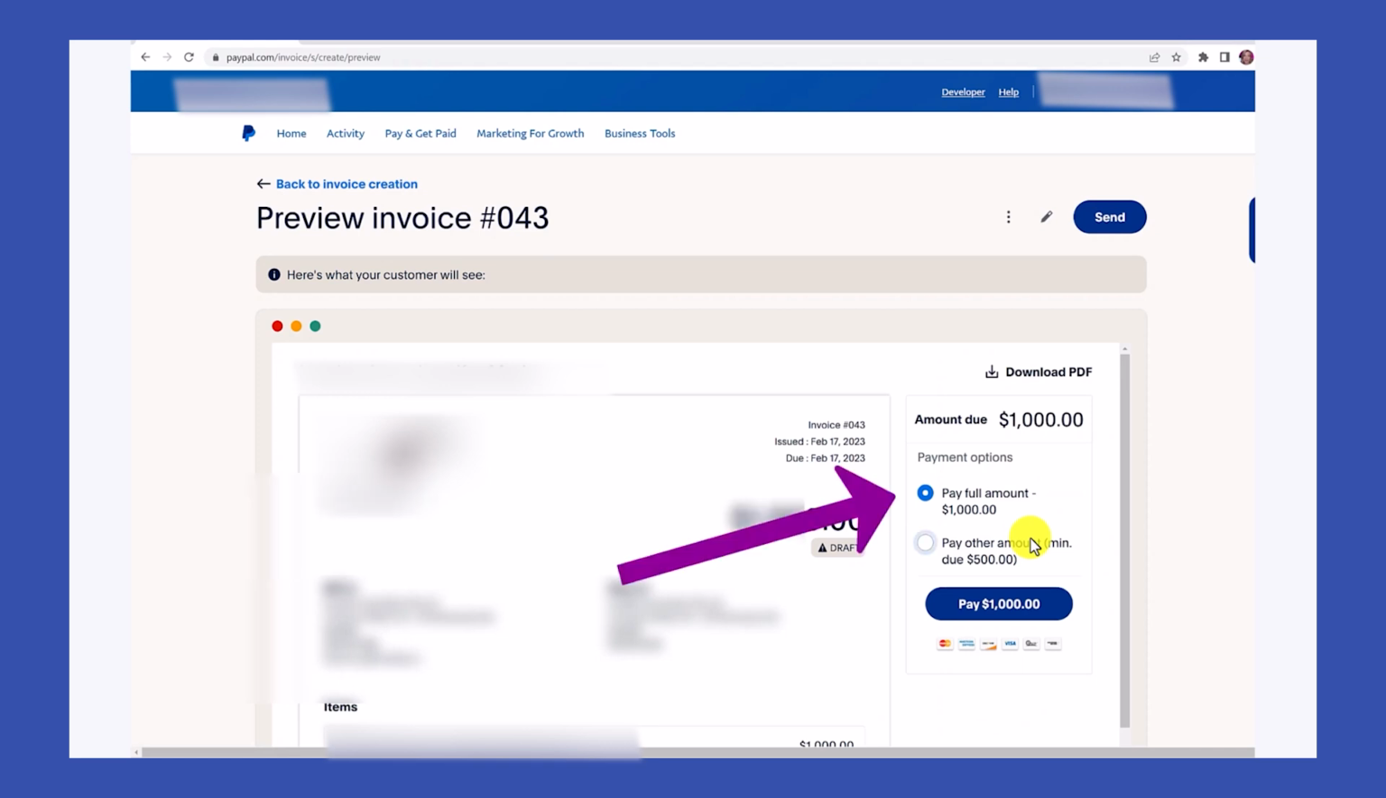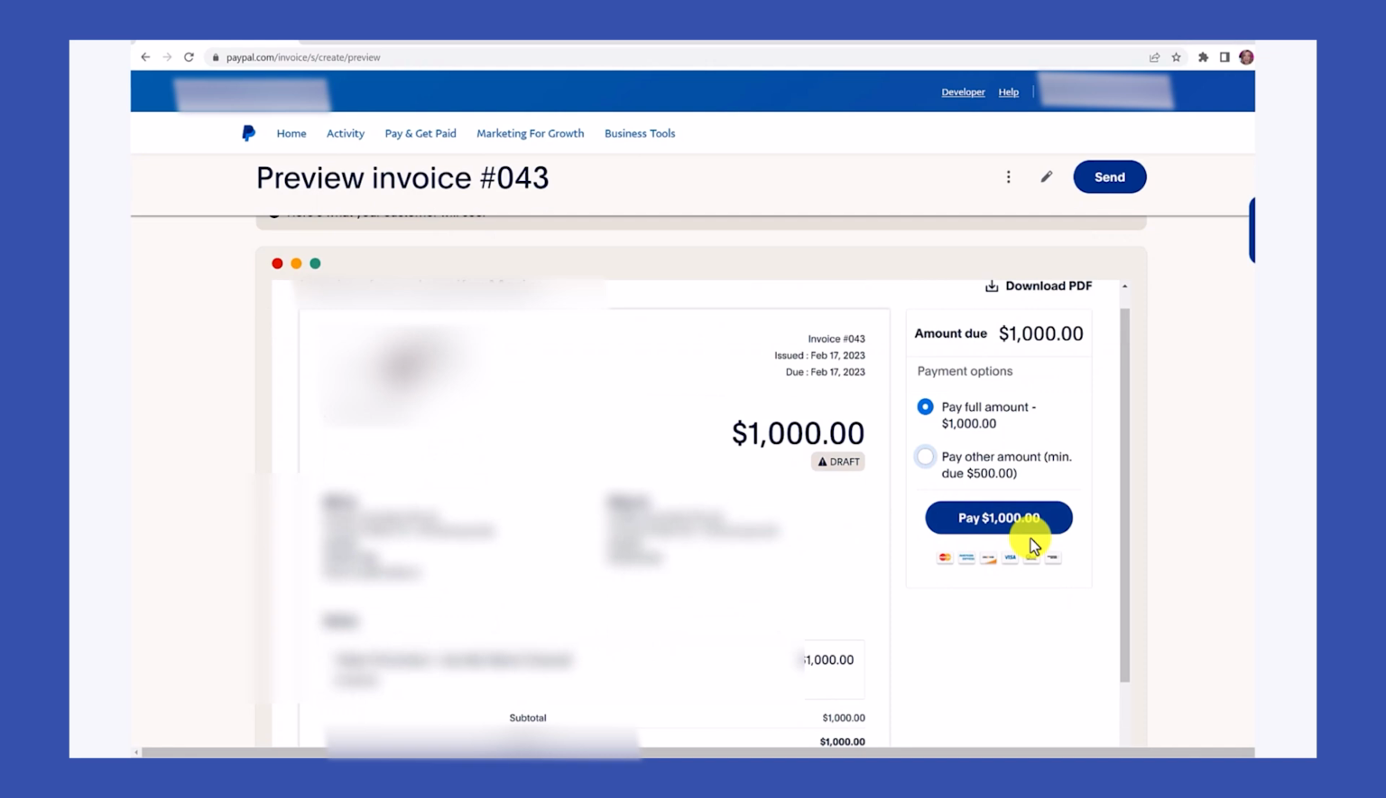When the customer receives this invoice, they have the option to pay the full amount or another amount, for example the minimum of half of the full amount. They can use PayPal to pay you, or they can use their own credit card. If you want to edit the invoice, you can click here.